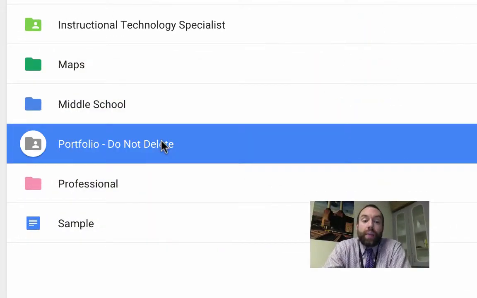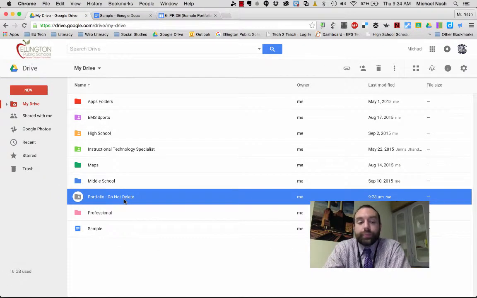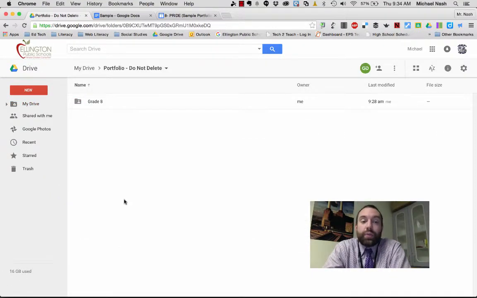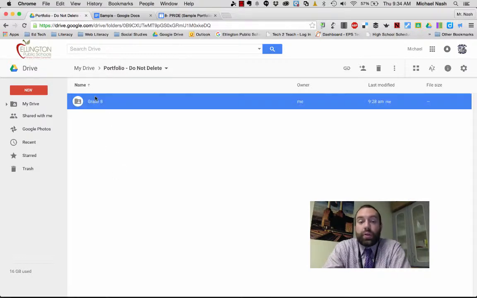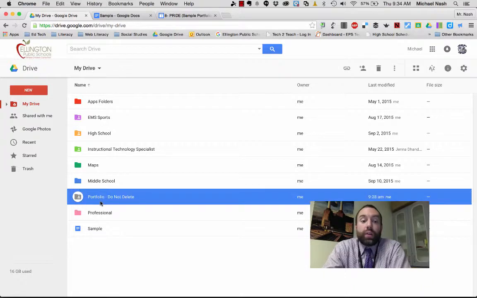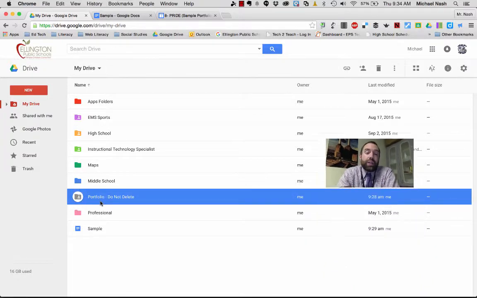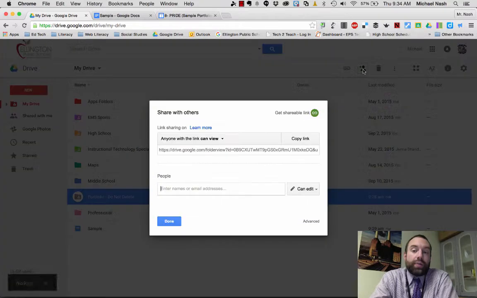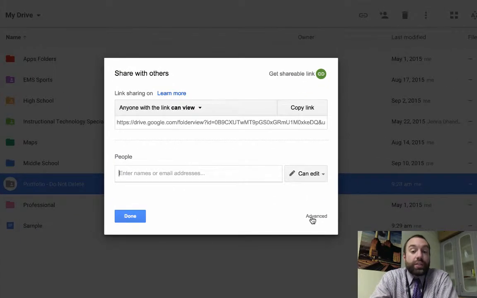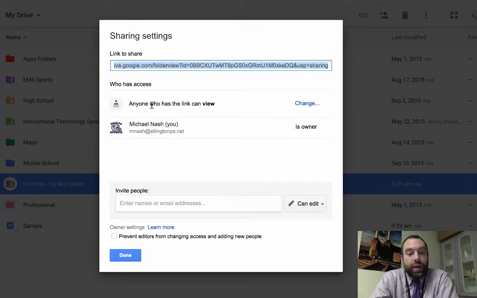So if you remember correctly, back earlier in the year at one of the first advisories where you talked about the portfolio, your advisory teachers had you create a folder called Portfolio Do Not Delete. And then inside that folder, they probably had you make another folder called whatever your grade is. On the folder itself, the Portfolio Do Not Delete, they had you click the share button on that folder, and they had you change the settings so that anyone who viewed that folder with the link could see the work inside of it.